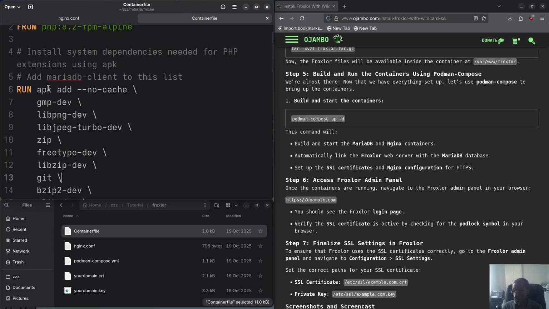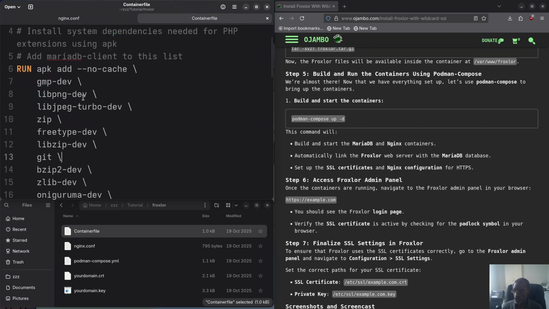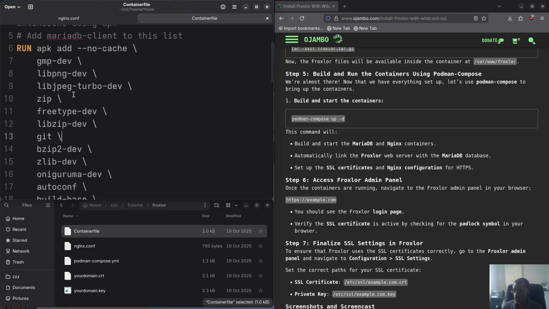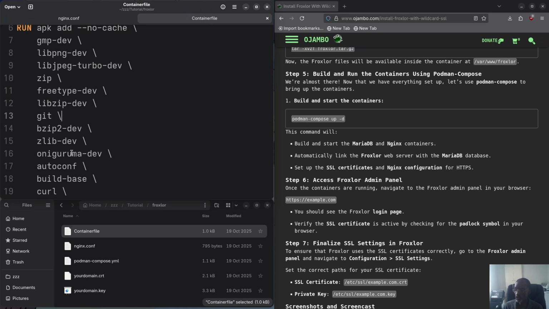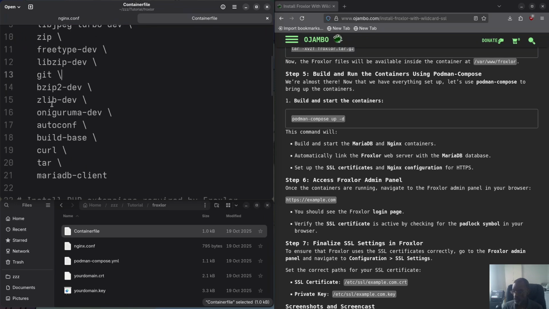And then we install, because we're going to need MariaDB, I install all this. Some of them are also needed for Froxlor. For example, you need zip, bzip2, zlib, curl and tar, just easier, and then the MariaDB client.